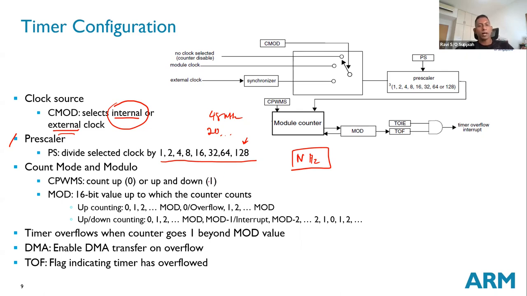Okay, in terms of counting, the timer can go up or up and down, which we will see later. And then there is a mod value. So the mod value is usually the top value from which the counter will either overflow or count down. So the count up mode means you count up and then reset, count up and reset, and so on. In up-down counting, you count up, then count down, count up and count down. So it's two different modes of operation. And as you will see later, you can configure interrupts, you can configure PWM and so on, depending on which mode of operation you want to use.